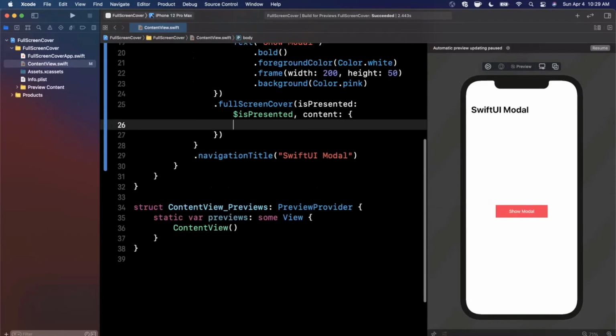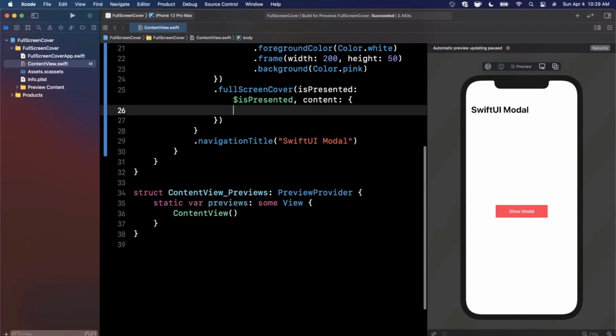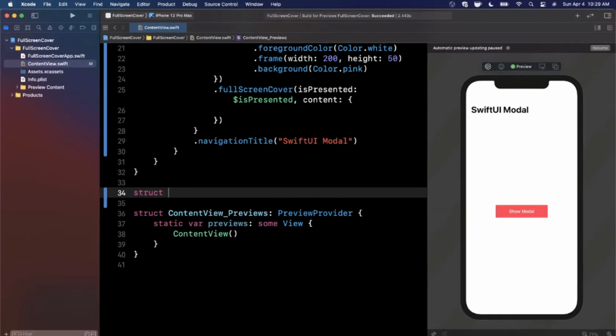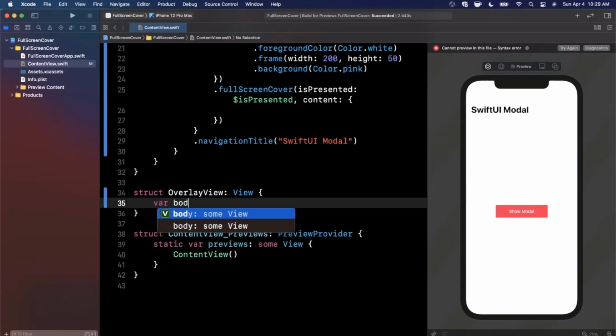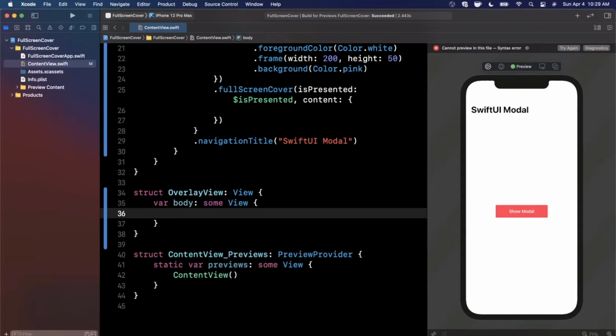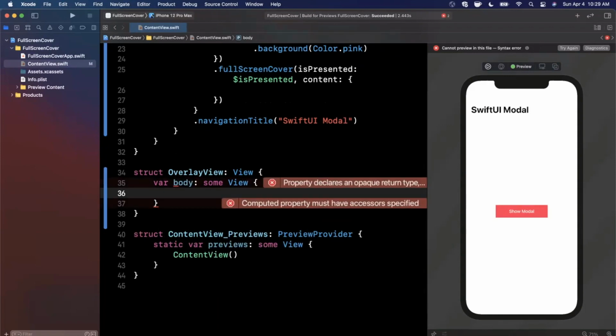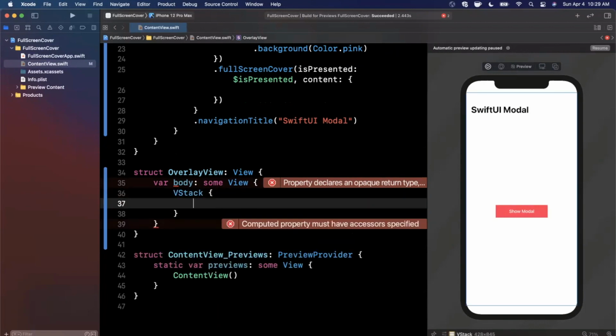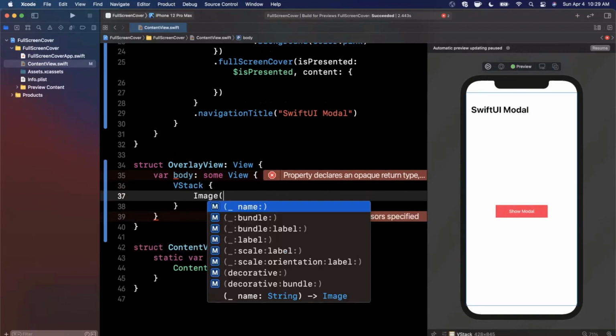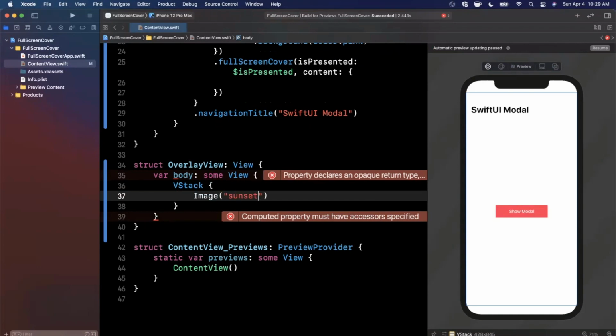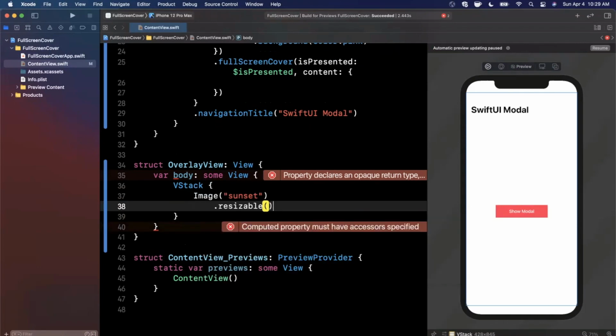So instead of putting it right here, we're going to create the overlay view as its own standalone view over here. So we'll say OverlayView is of type View, and it needs to have a body of type some View, like any other SwiftUI view. And inside of this, we are going to say perhaps a VStack. In this VStack, I'm going to have an image named sunset, which is the image that we brought into our image assets.